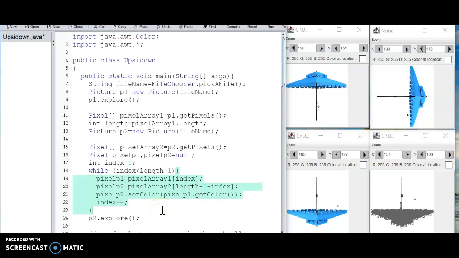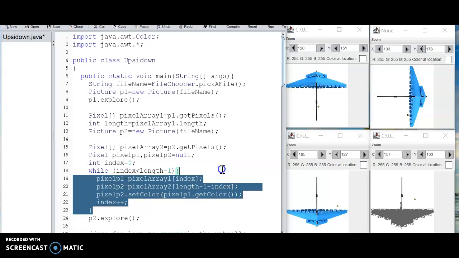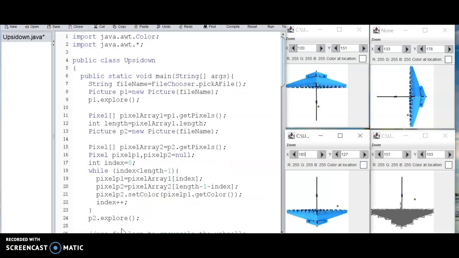And here we can see for the while loop, we identify the index before the while condition, and we put the condition here, and at the end of the execution part, don't forget to update the index. Then at the end, show picture 2 here.